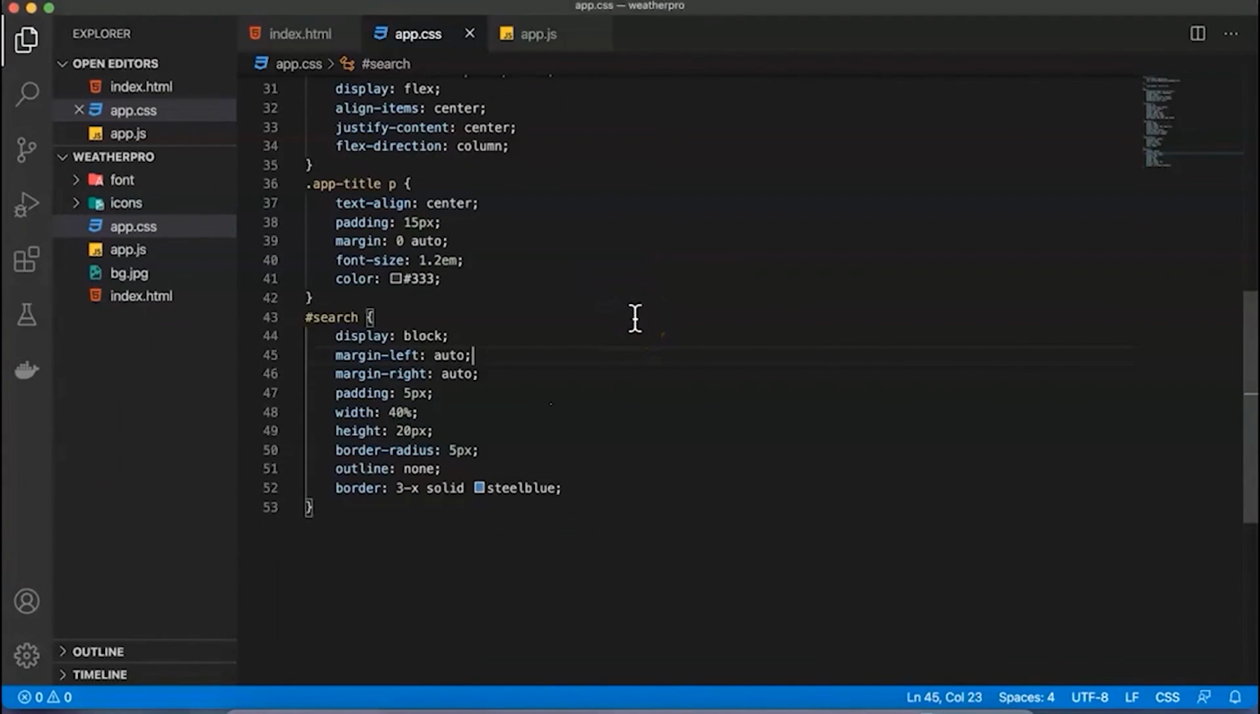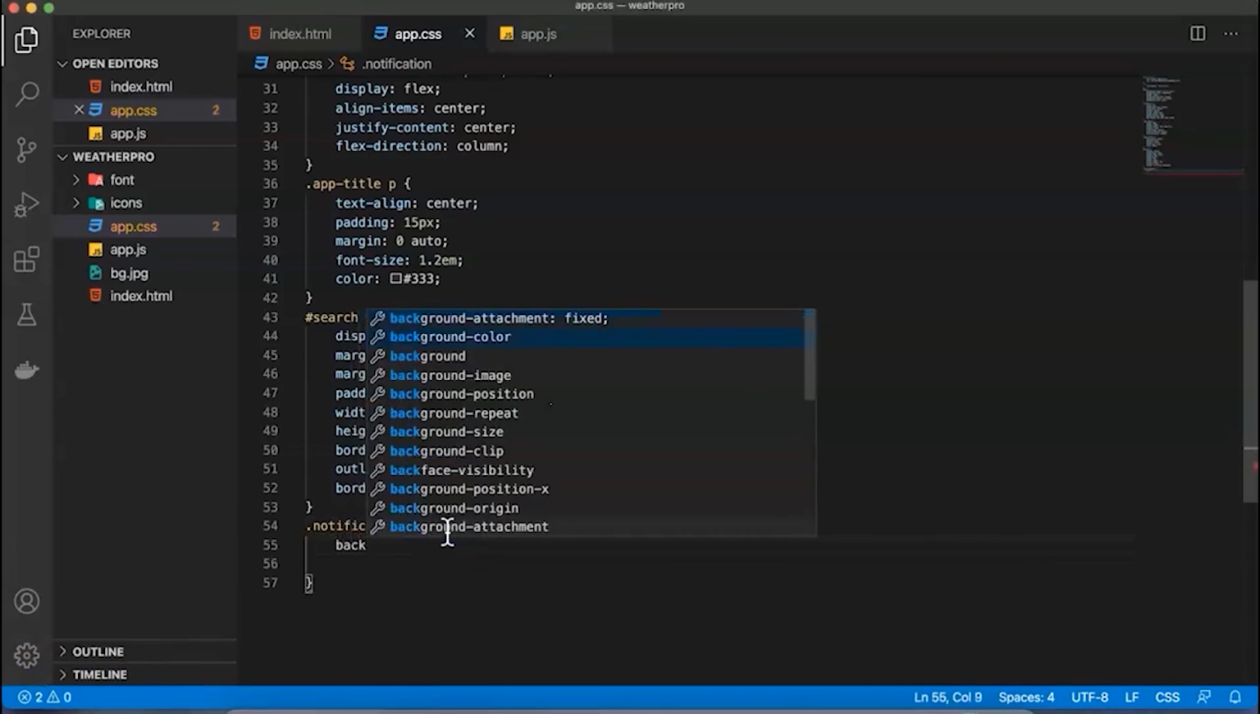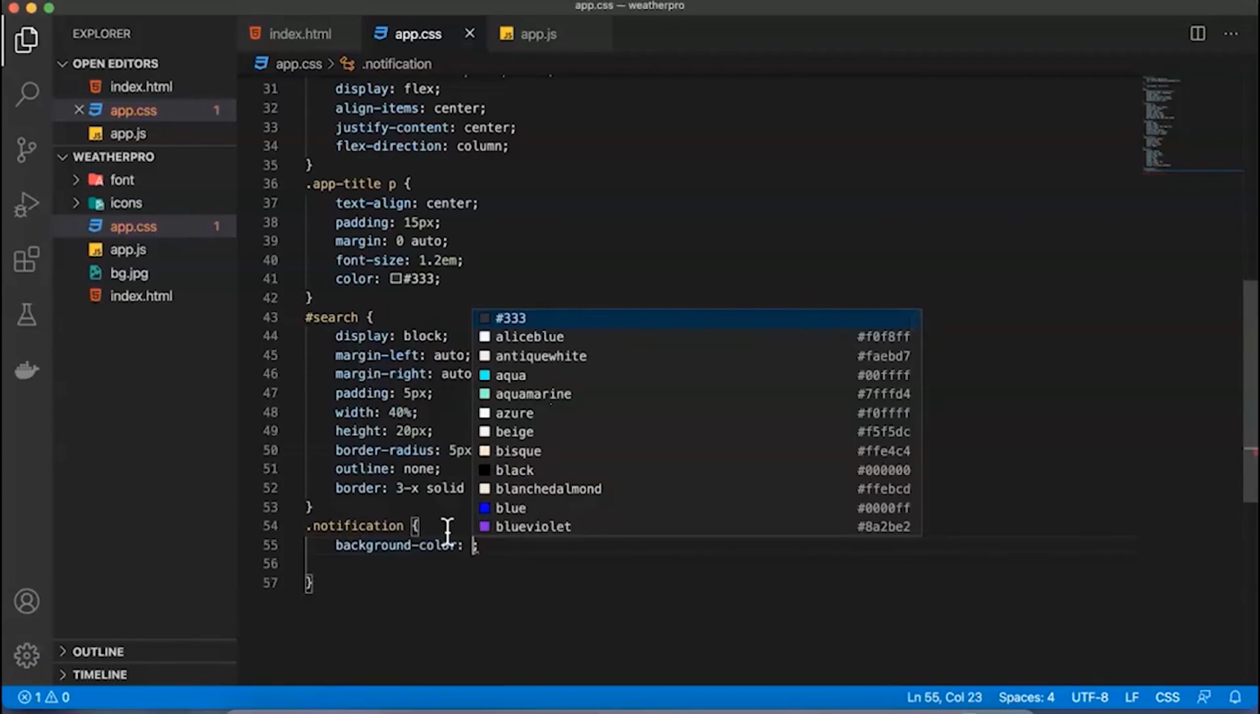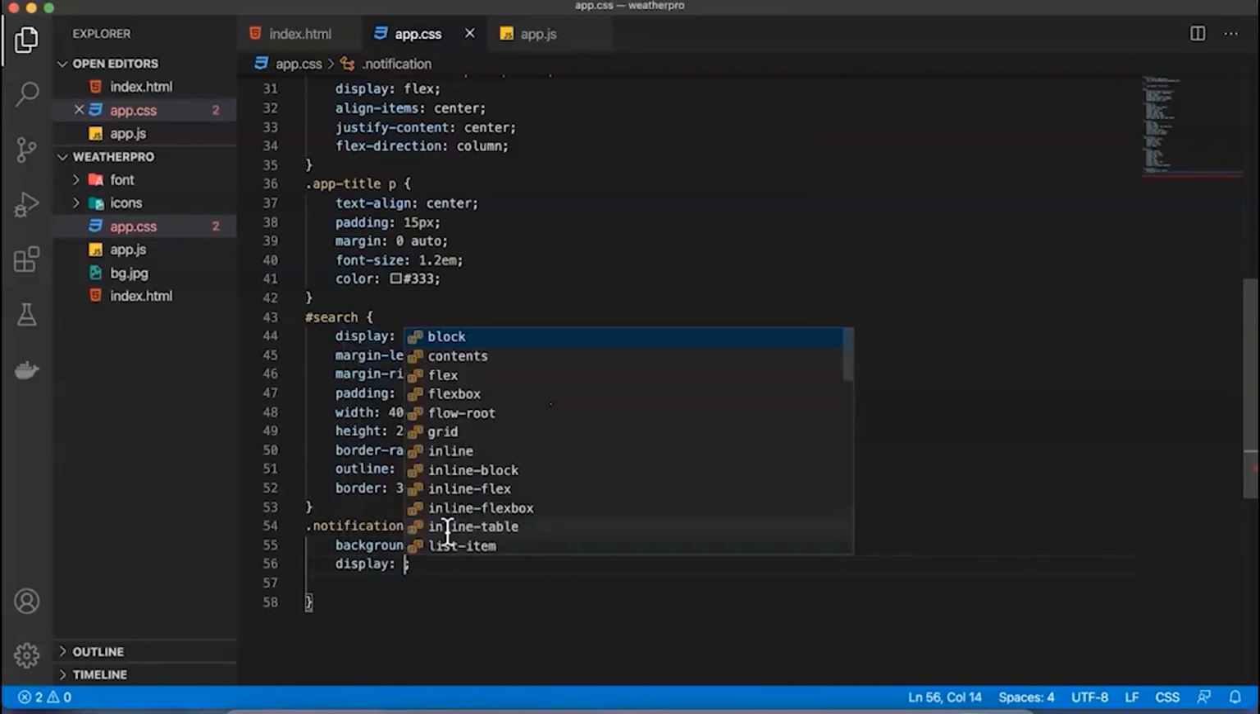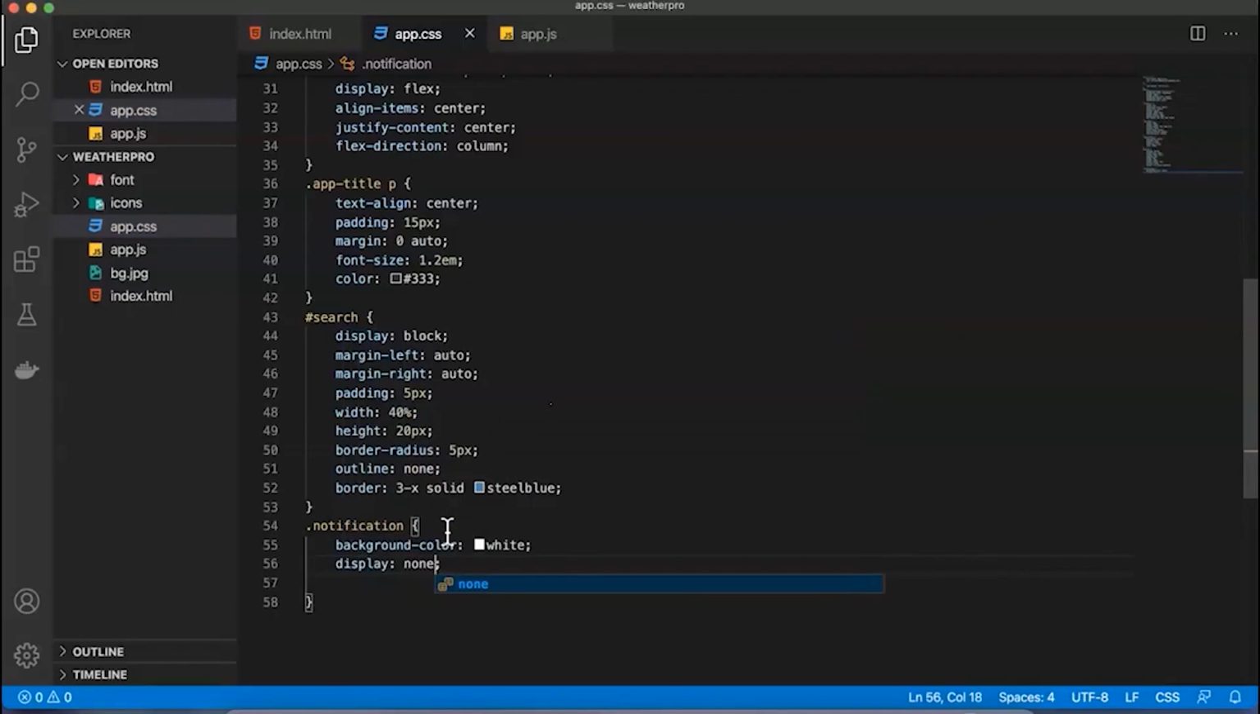I'll be having some details for the notifications also. So what I need for the notifications, let me go back and create a class for notification. So dot notification. Okay, now in the notifications I would like to give a background color, and in this background color we are just giving white, and after that we are saying display none. This is for notification, and followed by the notification. We're talking about the same notification.